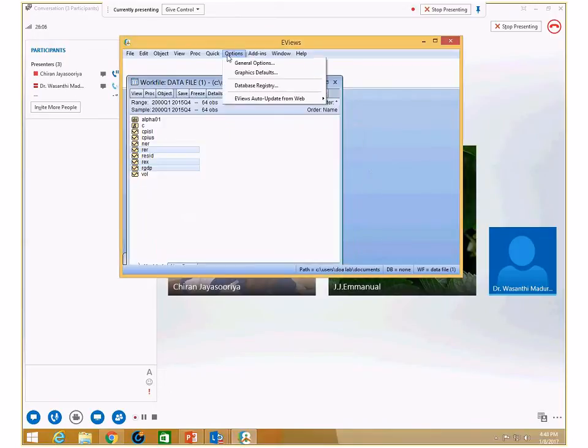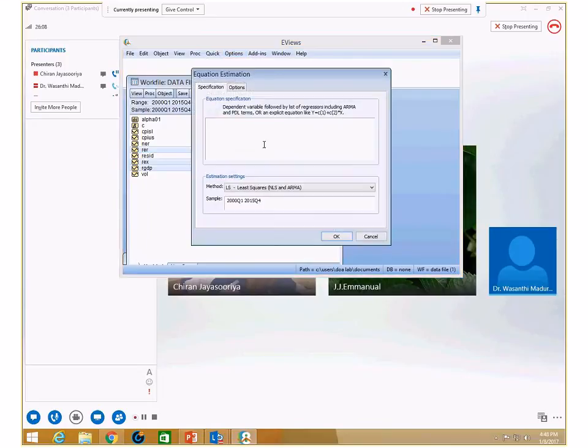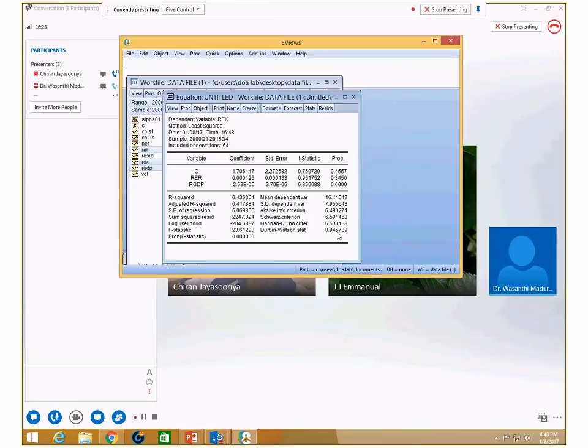Anyway, again go to Quick and Estimate Equation. REX, real export, is the dependent variable, then RER and RGDP. Previously I took RER as the dependent variable, but our dependent variable should be real export. Then rerun the model.